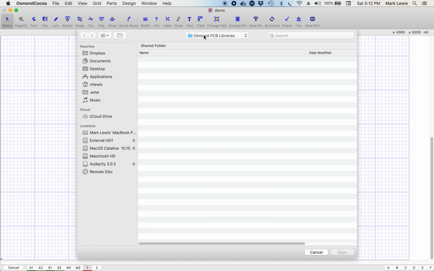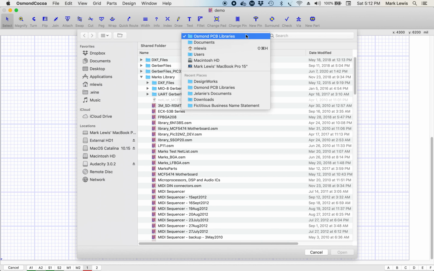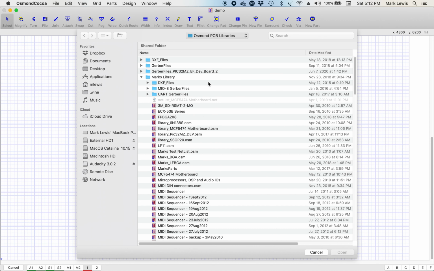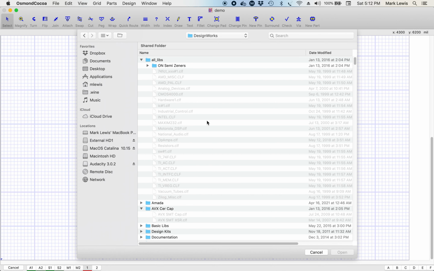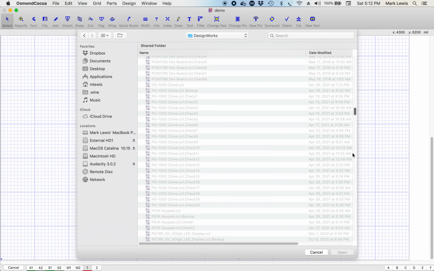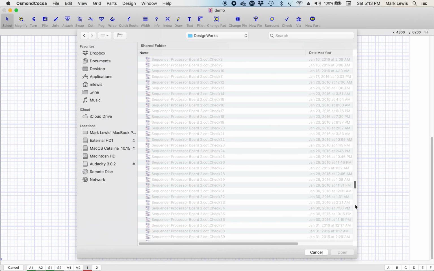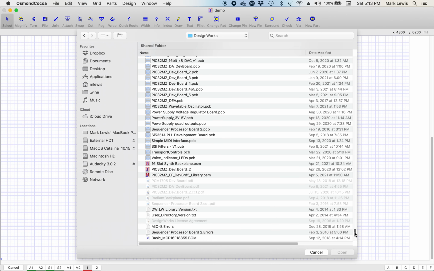That's in the DesignWorks folder. Click on that. So we're going to do DesignWorks. Just opening up DesignWorks to show. Okay, that's just slow. So I go down here and there are some files with the extension .pcb. Everything else is grayed out because Osmond doesn't recognize what those are.